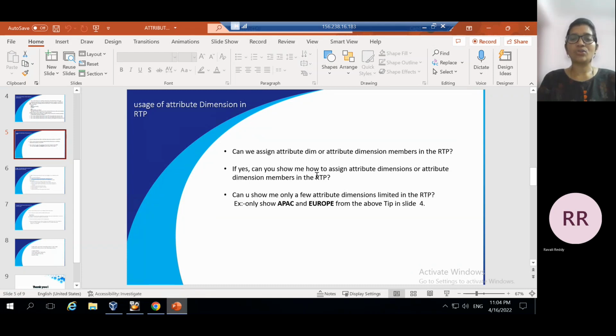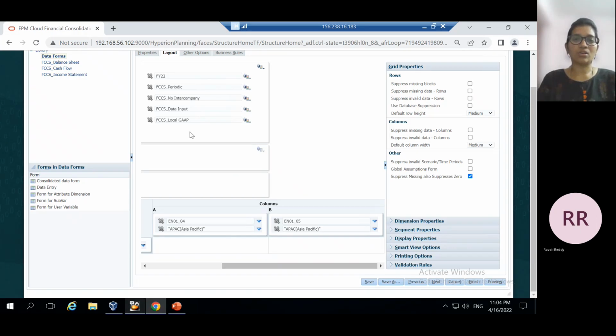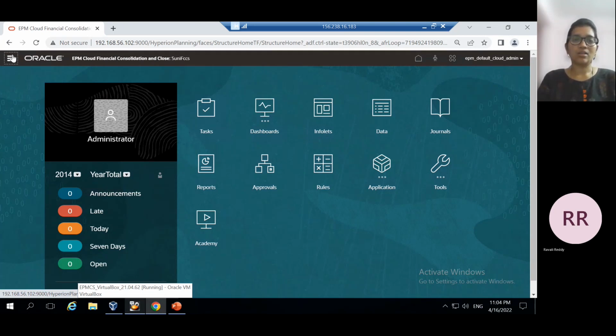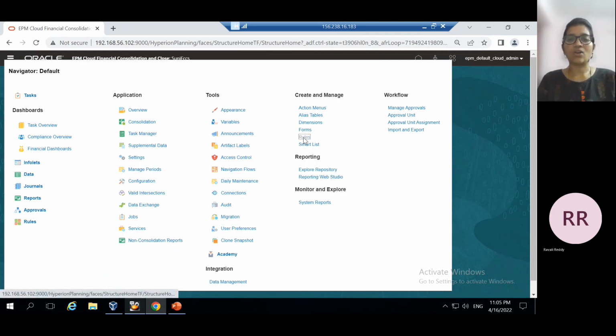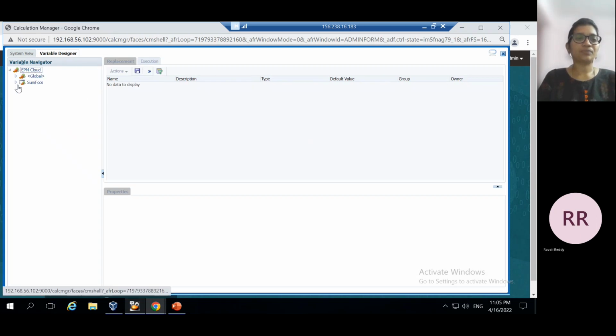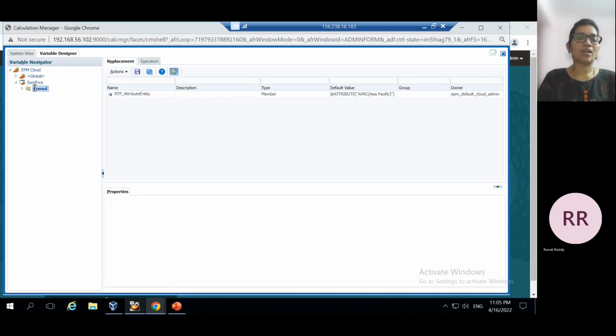First, I'm going to show you how to create these attribute dimensions in the RTP. For that, I'm going to my application. We have to navigate to the rules card under create and manage. If I click on this, it will navigate to another web page. This is Calculation Manager. To go to the RTP, we have to click on this variable designer. Under this, we have to click on application, and under application, click on this console. So here we can create attribute dimensions.